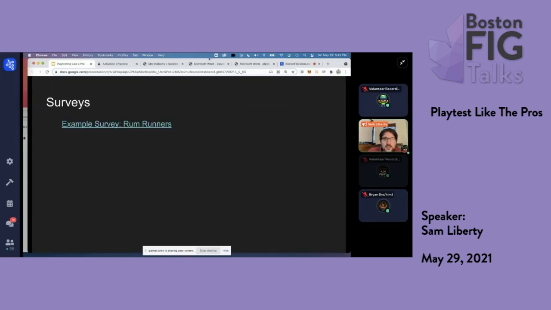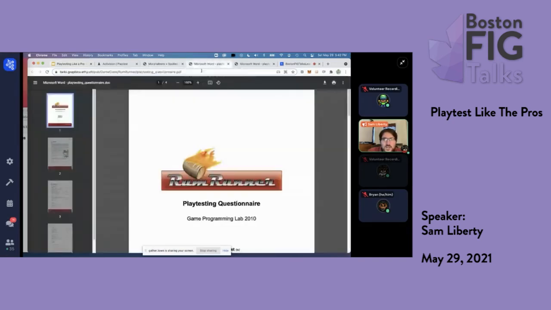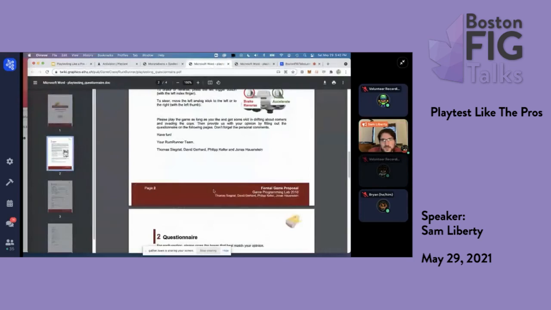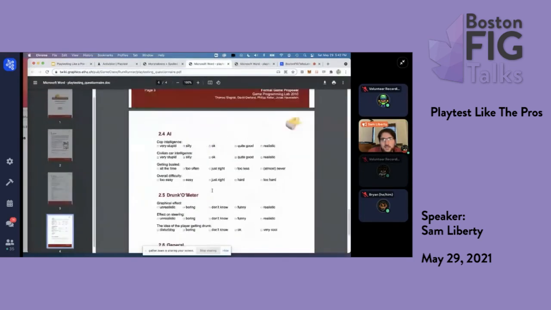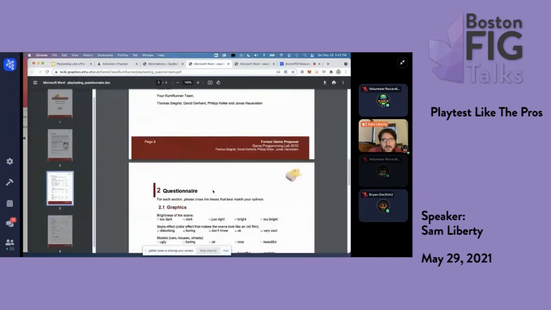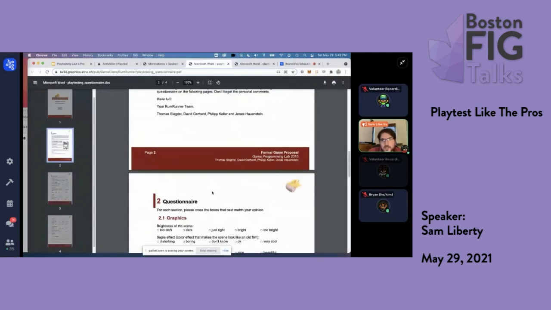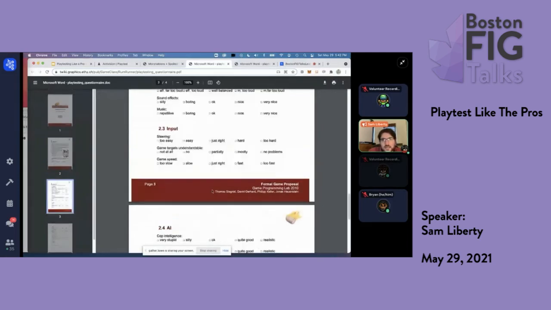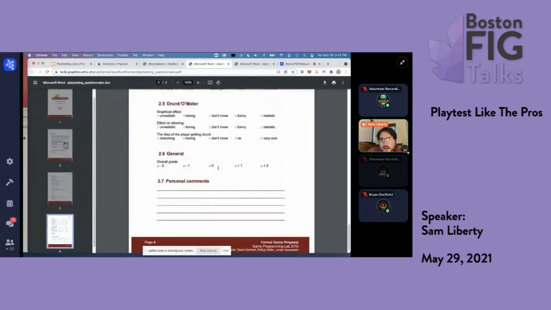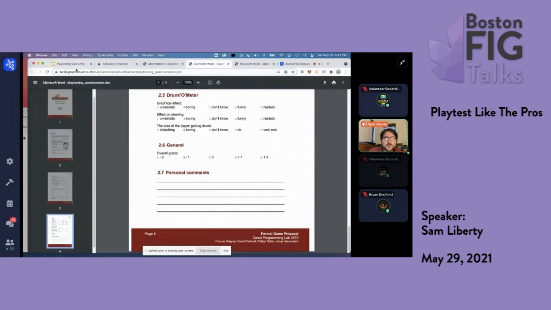So an example survey that's included is one for a game called Rum Runners. I've again included a link to it in my presentation, but you can see kind of the questions they're asking about a lot of different features. But even though they're asking a lot of features, the first page doesn't even have any questions. The second one only has really 3. And the third one really only has 4, and only one of them requires writing. So you can see that this survey designer did a very good job of following these best practices.